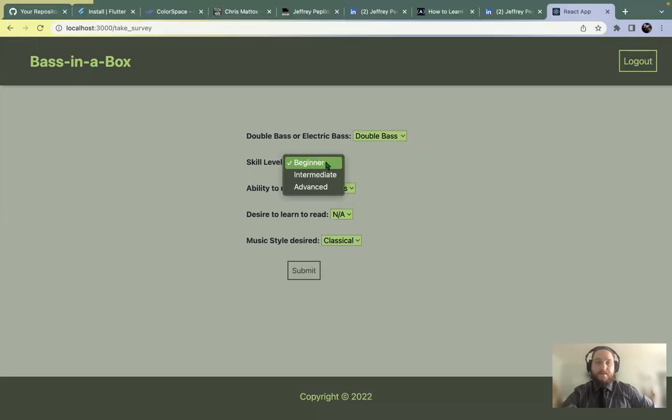Has he ever played the double bass? Well, maybe not. So he might be a beginner. Can he read notation? Yes. And since he was in more of the jazz world, let's say he actually wants to learn classical music. Now there's an algorithm built into this survey that the contents of the boxes are determined by the instrument choice, the skill level, and the music style that they chose.